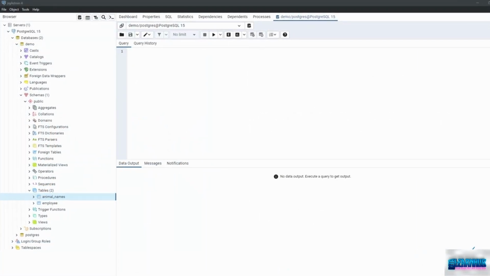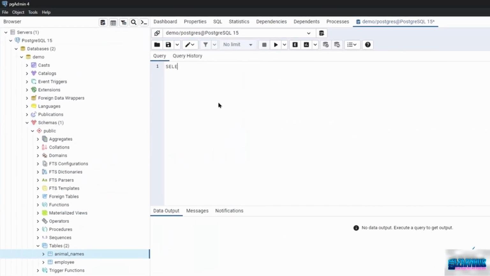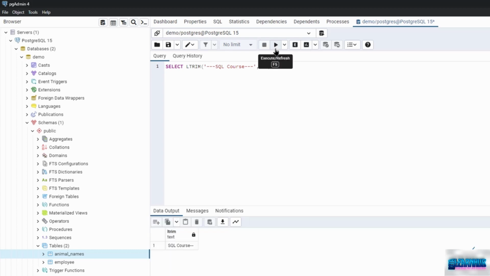Let's try it on PostgreSQL by typing SELECT in capital letters, space, LTRIM in capital letters, open brackets, open single quotes, dash, dash, dash, SQL in capital letters, space, course with C in capital letters, dash, dash, dash, close single quotes, comma, open single quotes, dash, close single quotes, close brackets. The function removed the dashes from the left part, but retained the characters on the right side. rtrim and ltrim are great for cleaning or removing characters in a specific direction of the text.